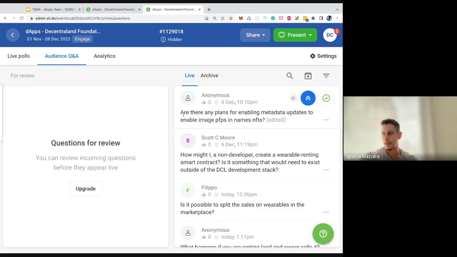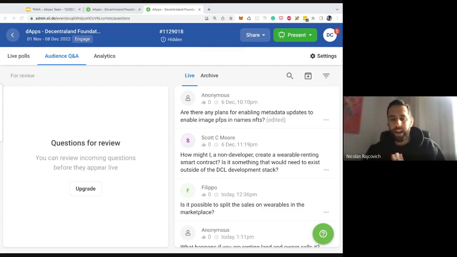Cool. Are there any plans for enabling metadata updates to enable image PFPs, name NFTs? Nico, do you want to take this one? Yes. We don't know exactly how we are going to tackle that, and we don't know if that's going to be tied to names. It's a possibility. But we are definitely thinking on giving the possibility to any decentralized user to mint the profile picture as an NFT and use it in other social networks and some other places. There are a lot of cool ideas around that. It's coming in 2023.